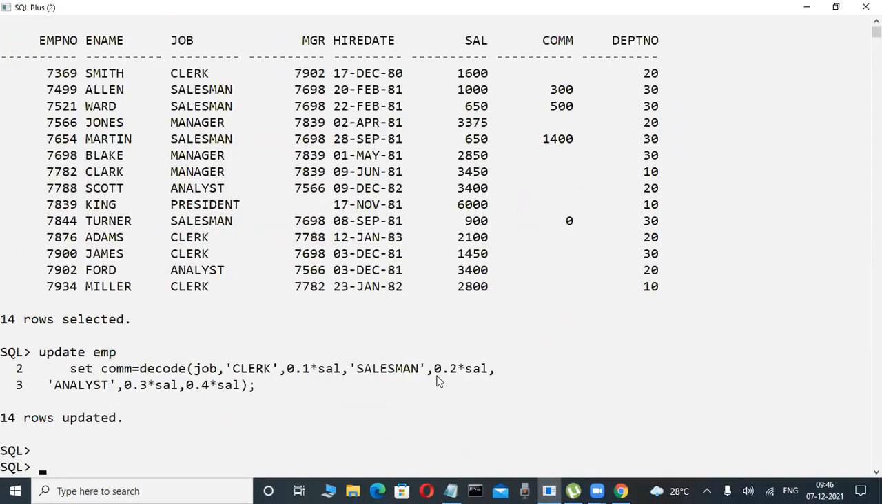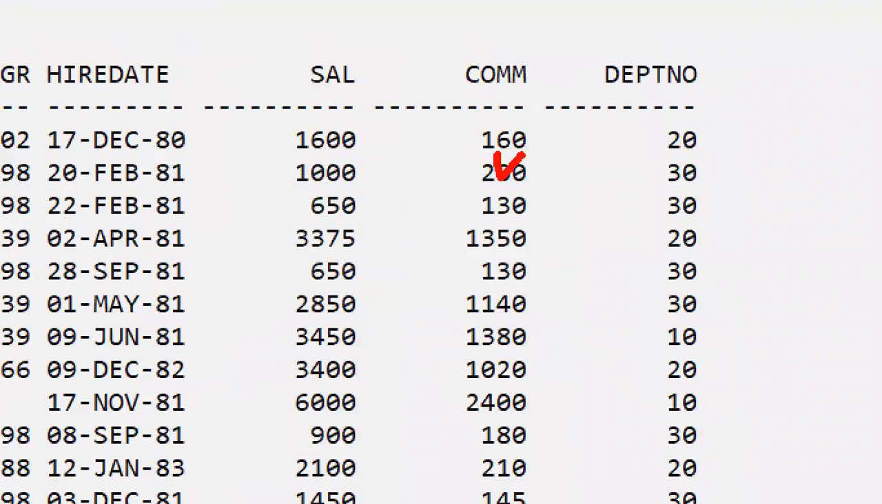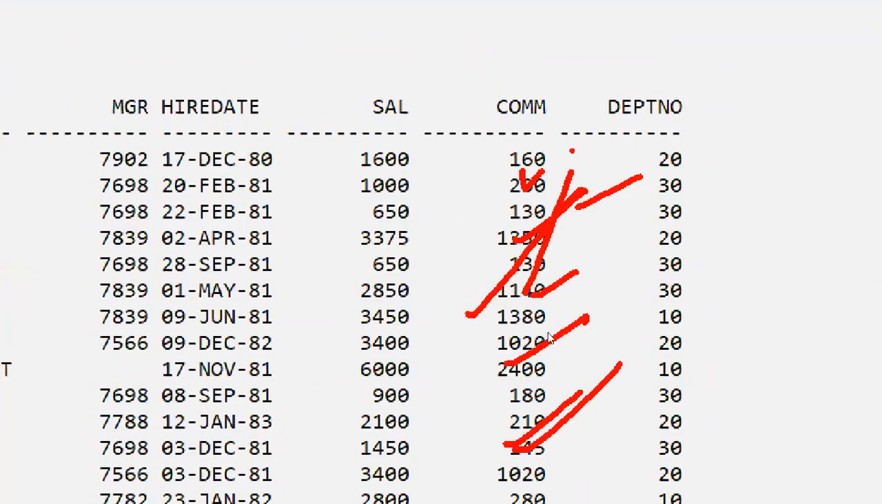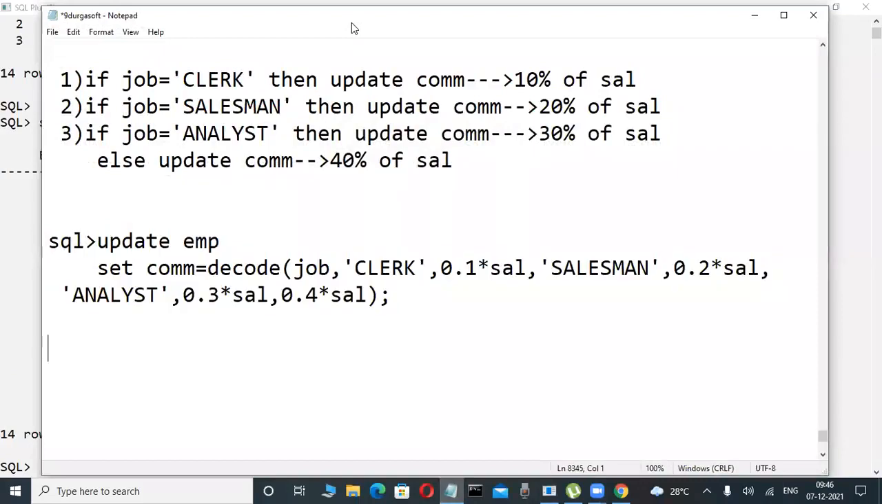How can I? This table is there. Select star from EMP is a table. Here 14 rows are updated. Select star from EMP. What is their intention? They're asking me whether commission values are updated based on the salary or not. Yes, here. Write it fast. Very good. So many fellows are writing correctly.